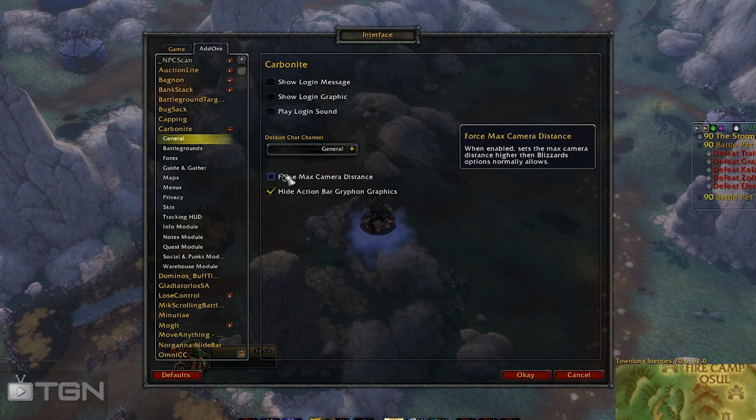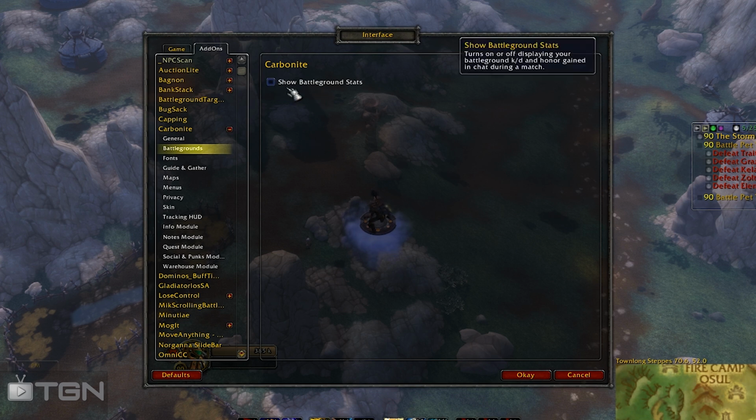But if you have a smaller resolution and you want to zoom out more to see more around you, you can actually activate this, and it's pretty far and pretty nice. You can see a big area around. Alright. Battlegrounds, I do not show the battleground stats because the normal UI already shows it, so I don't believe it's necessary.